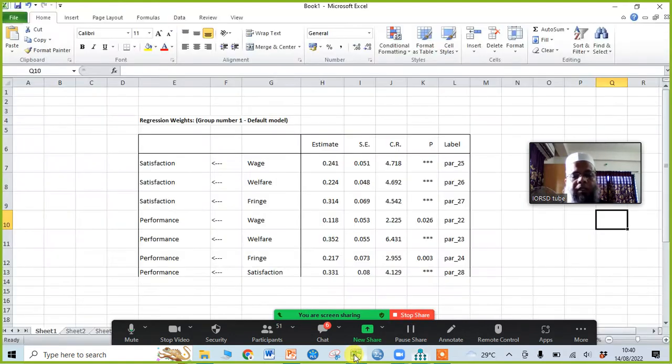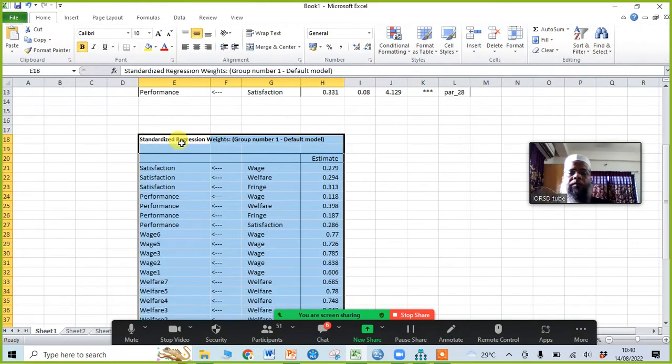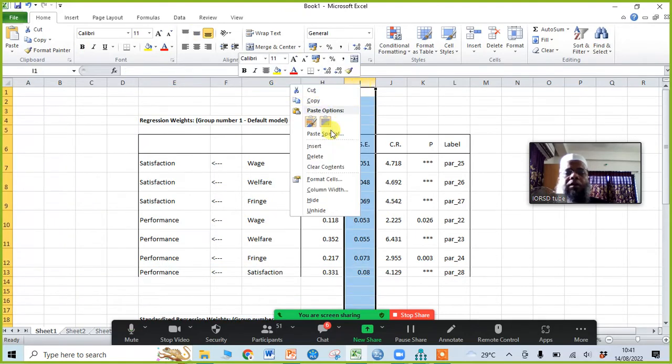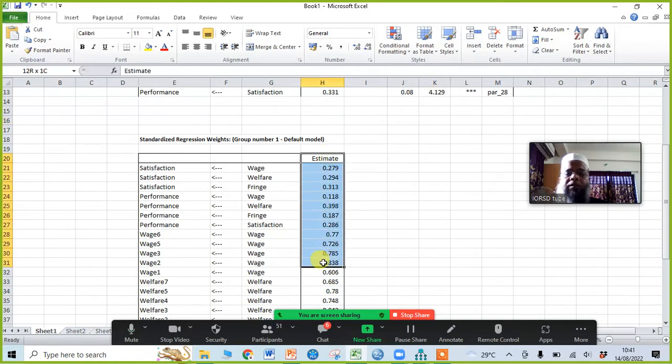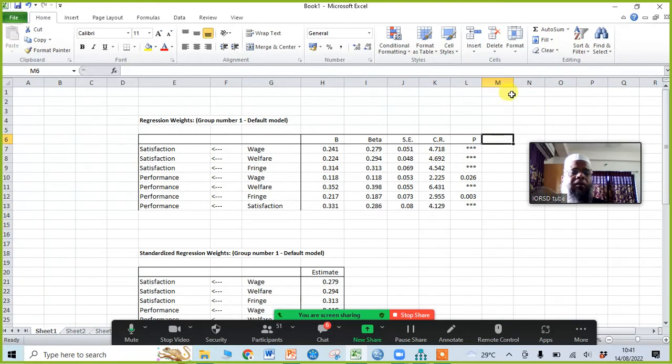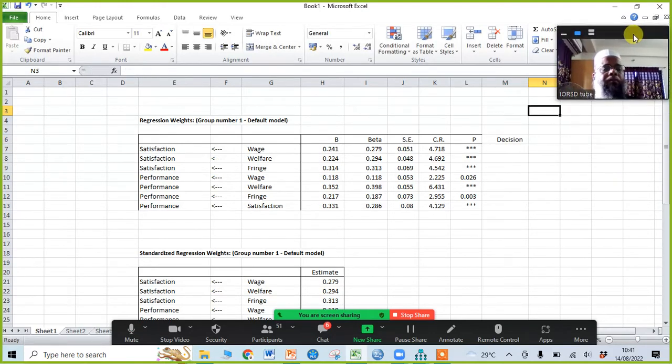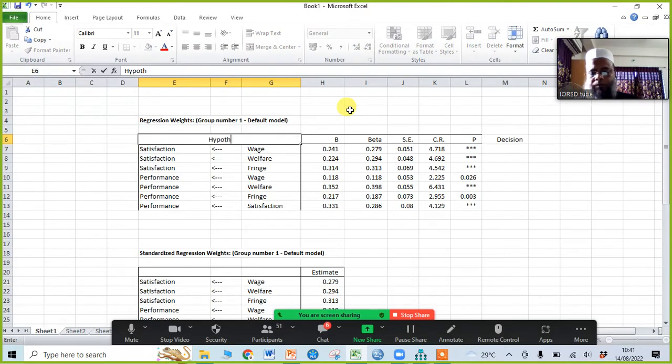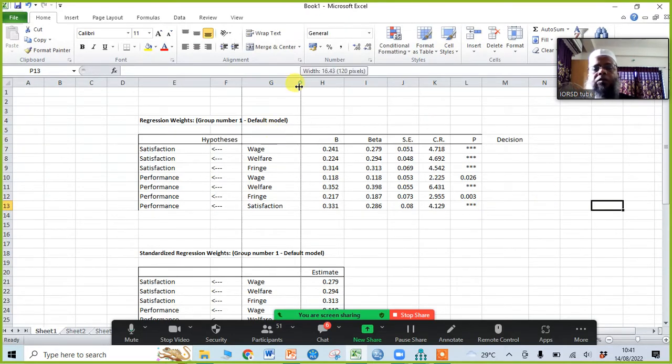Just copy this one and take to the Excel, and you can create here one column and put these estimates up to here. This is the value of beta. This is the value of B, unstandardized beta. This is standard error, this is critical ratio, this is p value, and you can delete this column and write here decision. And this is the hypothesis.